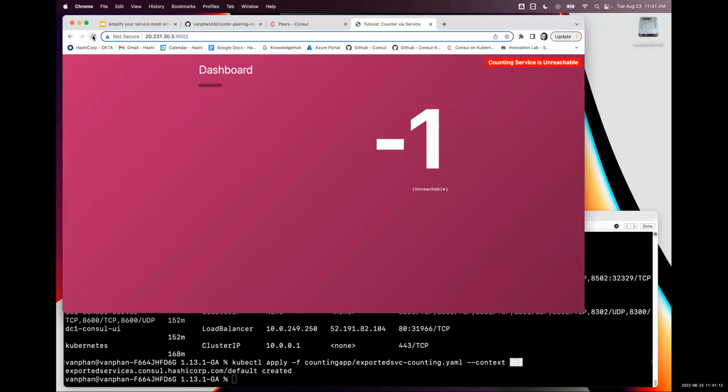Once that happens, we'll refresh this, it takes a few seconds. Hopefully I've followed the instructions. Oh, there we go. Now there's a connection, because the dashboard service can now connect to the counting service between the data centers. The counting service is just incrementing a counter, and the dashboard service is showing that, as a very simple example of an application.